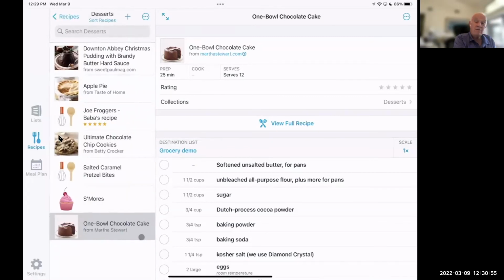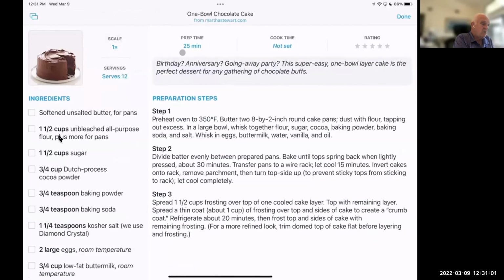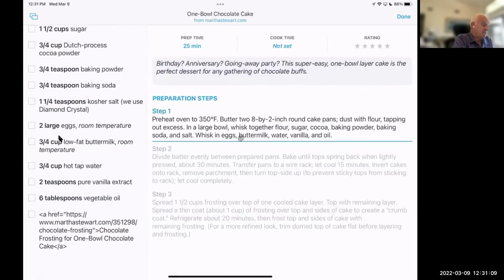Here it is down at the bottom of the dessert list. And again, I've got a full recipe here. It tells me prep time is 25 minutes. Didn't say what the cooking time is. Serves 12. Scale it up or down. Here's all the ingredients, and here's the instructions. Oh, and a reference to where I got it from. So there's the source of it.